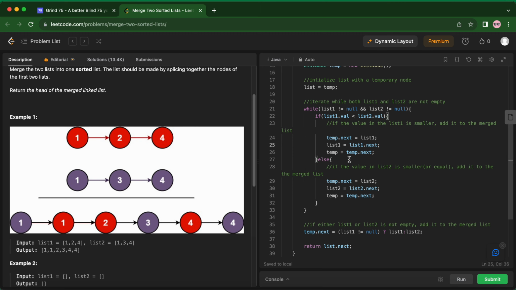Similarly, when we run forward, we do this comparison again. Now we say list1.value, which is 4, is less than list2.value, which is 3. No, false, right? Because 3 is smaller. So we come to the else part. We say temp.next is equal to list2. So now temp is already here, temp.next is coming from list2. So 3 is the next element.